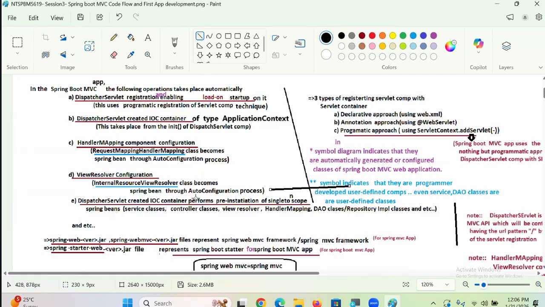Dispatcher servlet created IOC container performs what? Pre-instantiation of singleton scope Spring Beans. Service classes, controller, view resolver, handler mapping, DAO classes, repository, and etc. So these are the various things that we are discussing or not, my dear?